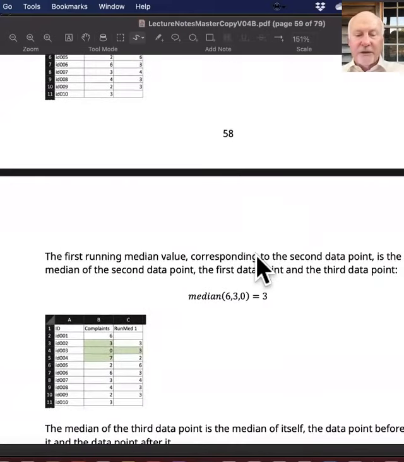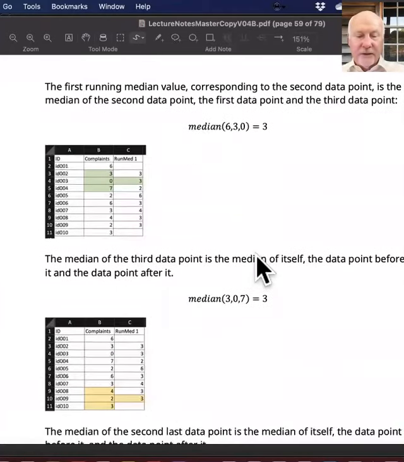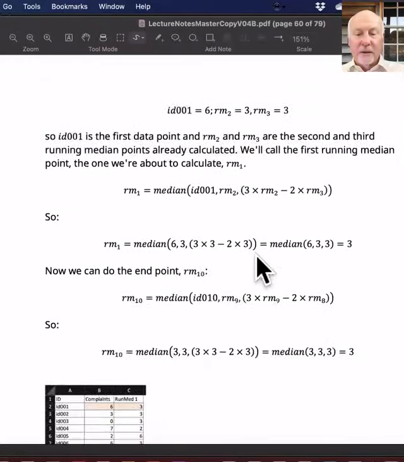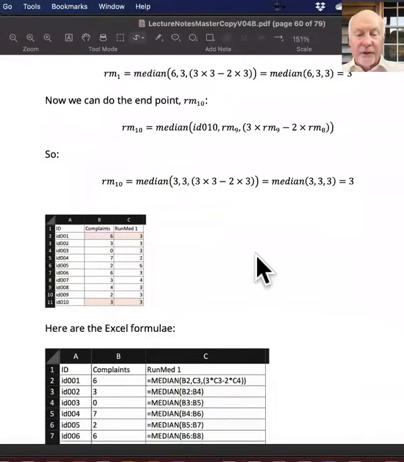There's an explanation there. I think it's probably easier for you to read through that later. What I will do is show you an actual example.